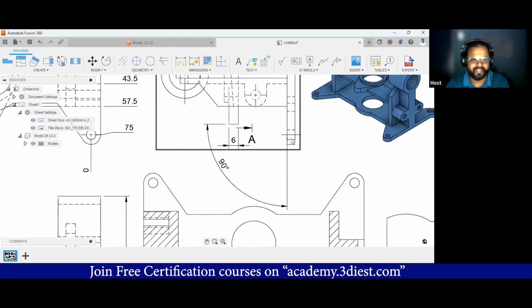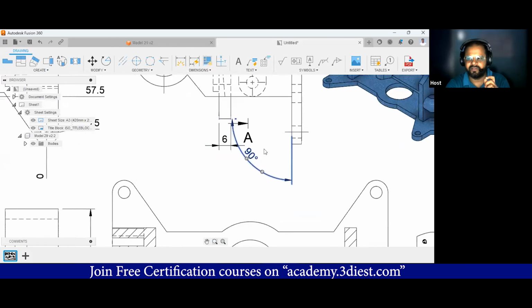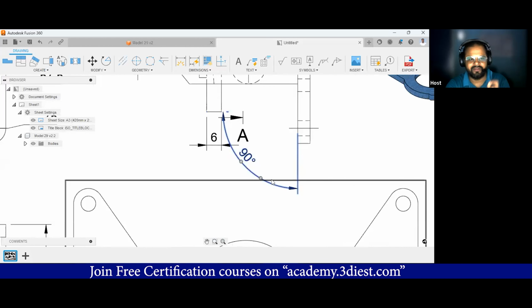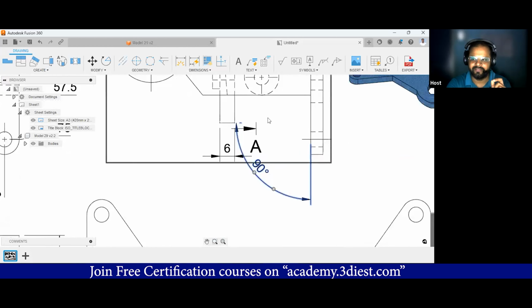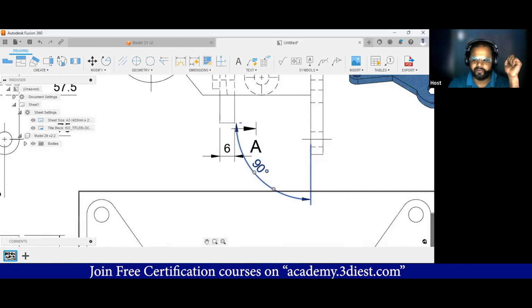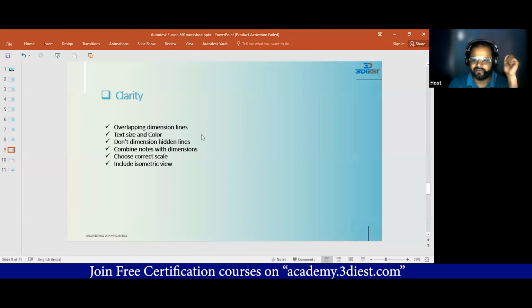If you had created something like this, where things are overlapping with each other, the person who has printed this drawing will get confused. It's really hard to read those drawings. If in this area we have multiple dimensions and a few of them are overlapping with each other, that will create lots of confusion. So clarity is really very important, that you are not overlapping any of the entities with each other. Also, the next important point in clarity is the text size and color.